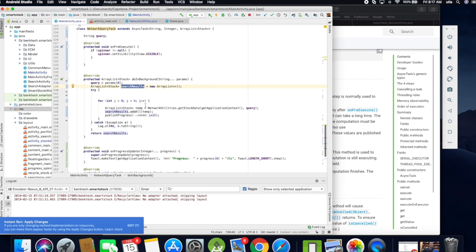A background thread runs 4 times, and every time it publishes the progress. What I'm saying is that i times 25 is one call, 25% of the load. I just did that to demonstrate how publishProgress works. Published progress will invoke onProgressUpdate, and it will create a toast message saying progress is completed, with a duration of short. So when publishProgress is invoked, the UI thread will show the progress.